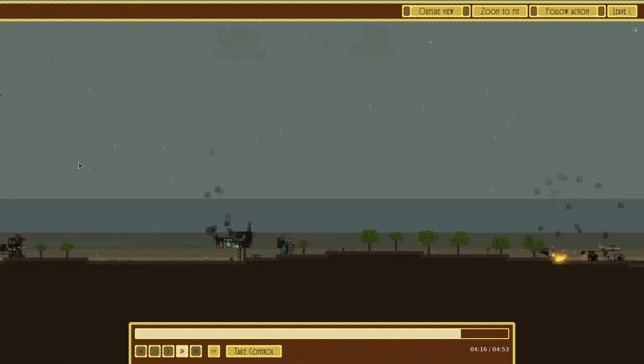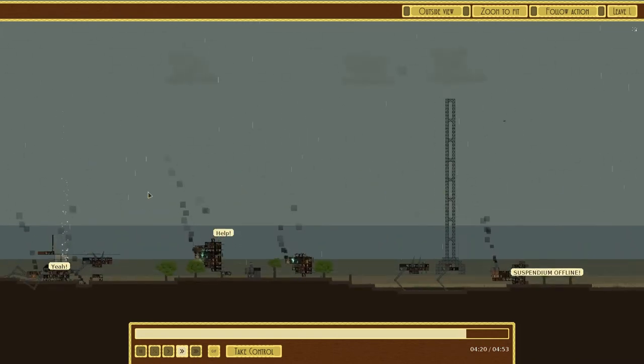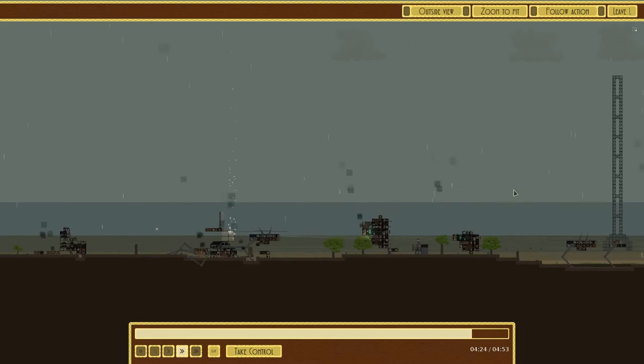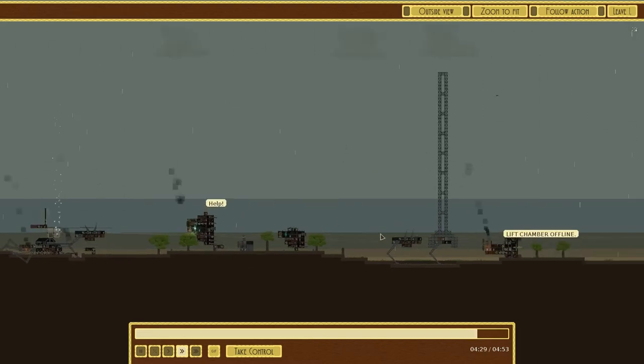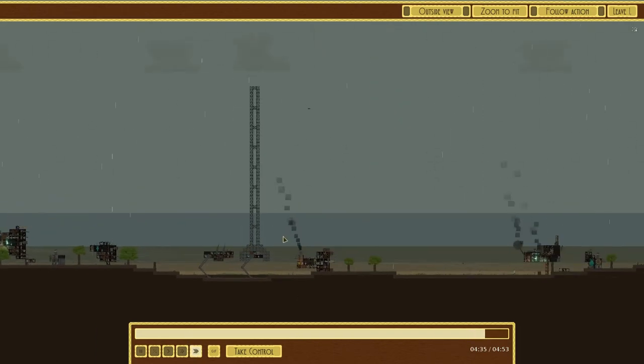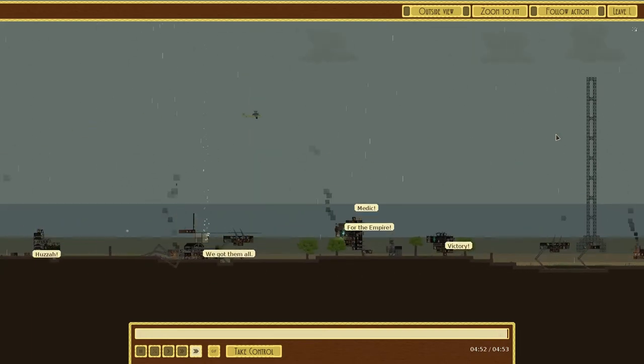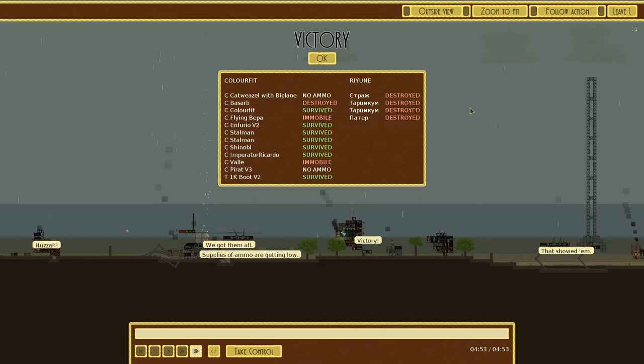All of Riyune's ships have been completely destroyed, and only 1, 2, 3, 4, 5 of Colourfit's ships have been anything remotely disabled. One even has been destroyed, that's the bomber, I think. However, this game, this battle, is over now.